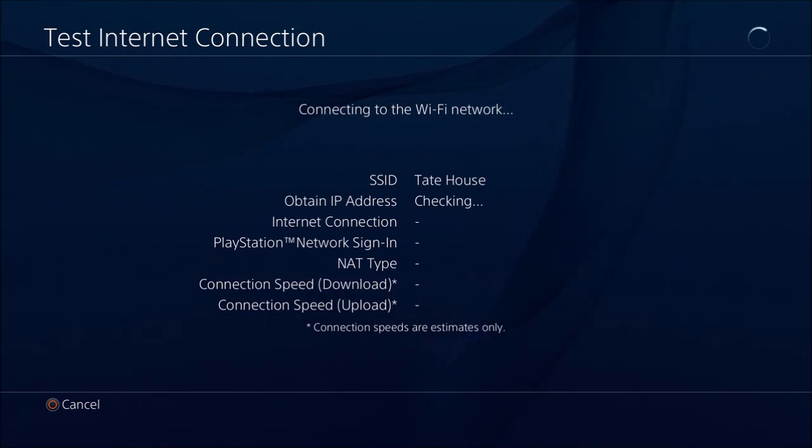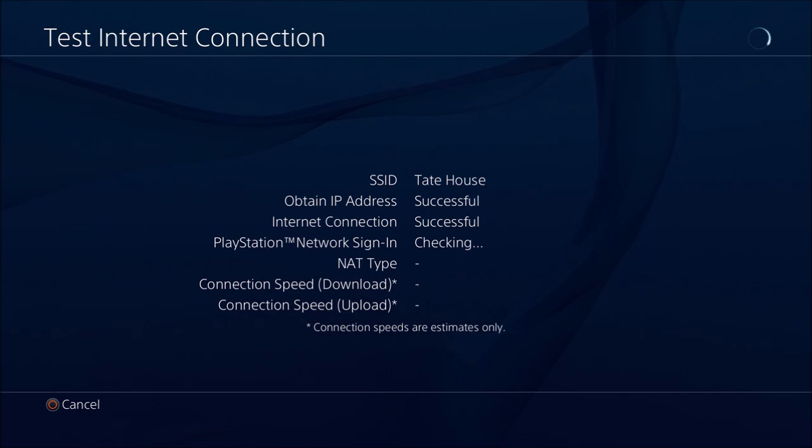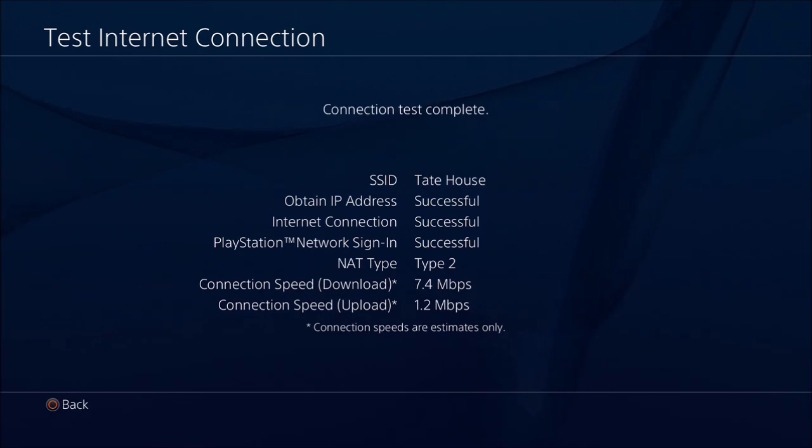I do have a video on changing that, which actually drastically does improve your internet connectivity speed. So this is 7.4, an improvement, and then 1.2, which is improved.